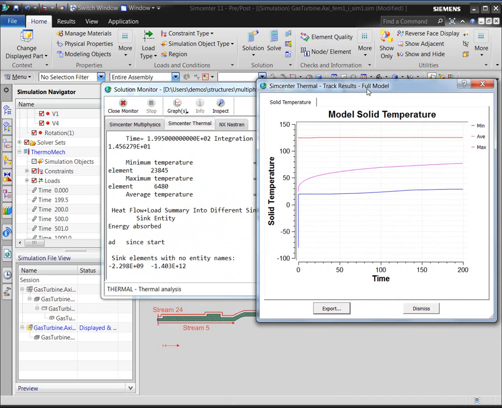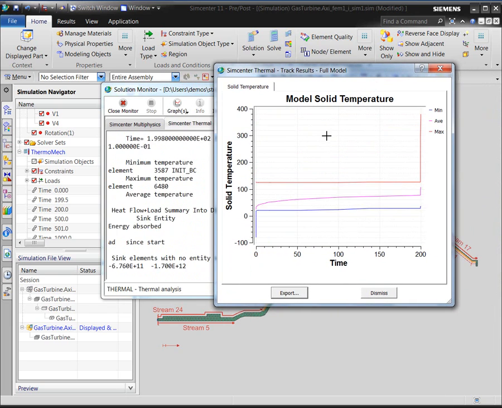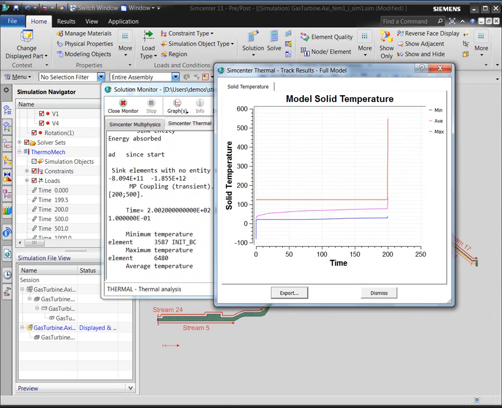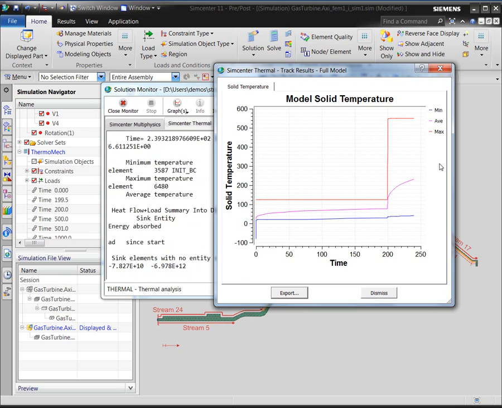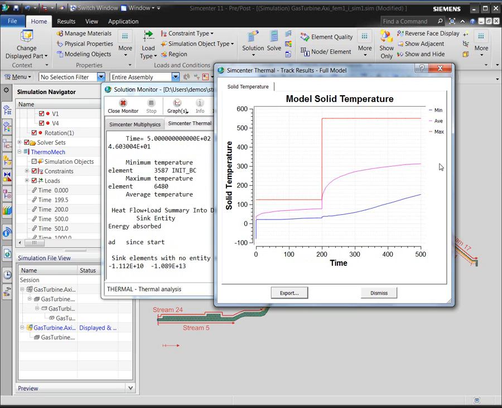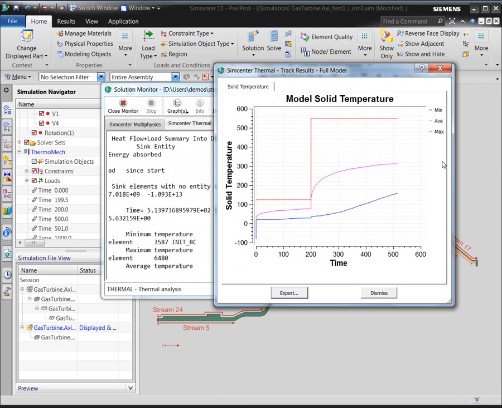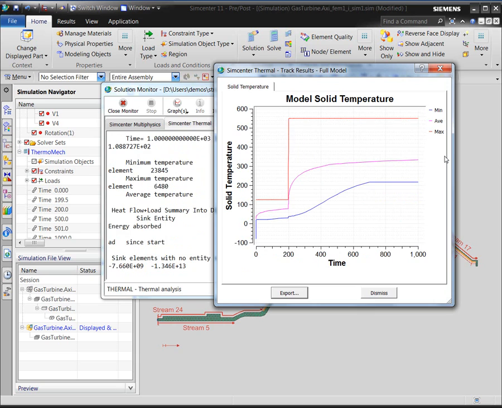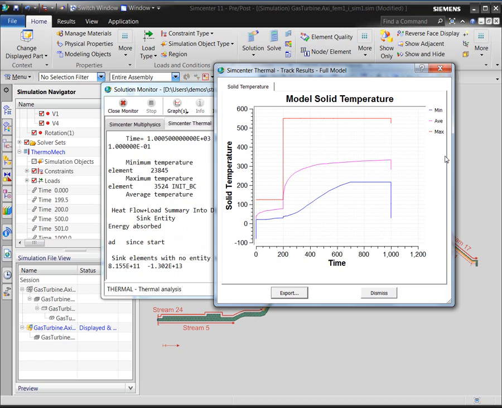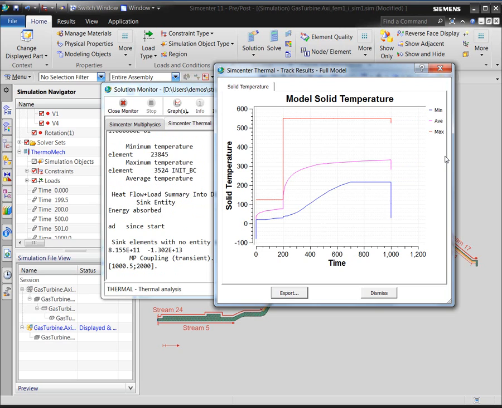So here we can track the results of the solution for a number of parameters. We'll select the solid temperature, and this will show us the min, max, and average solid temperature for the entire model as the solution is progressing. And you can see how the time step is not constant. It is able to automatically adjust based on the delta t that's occurring or being recorded as part of the solution.